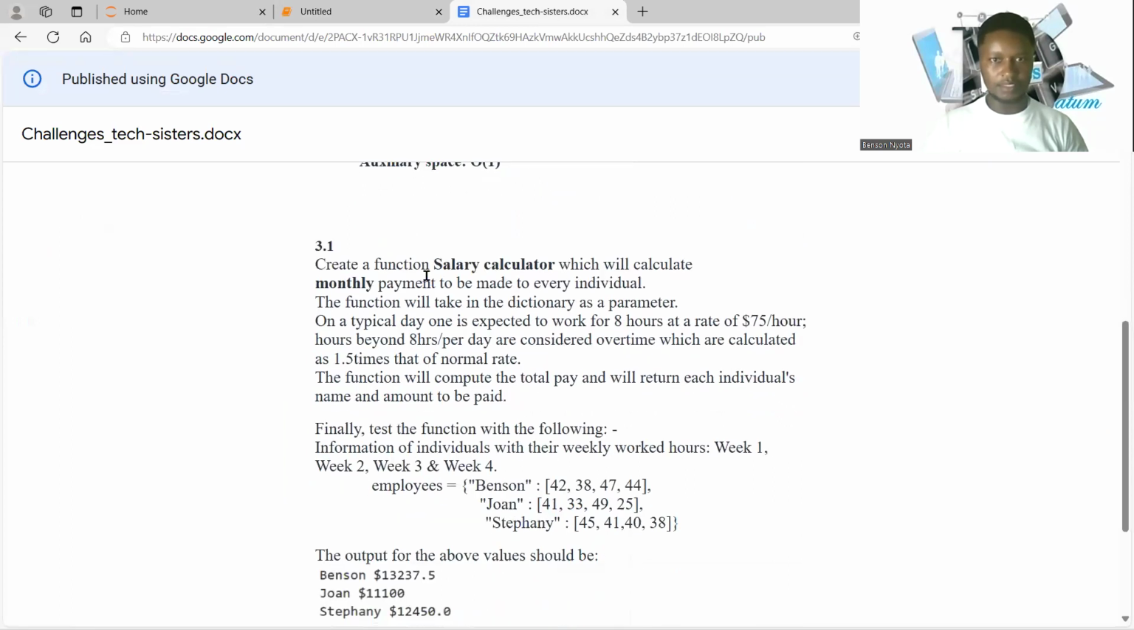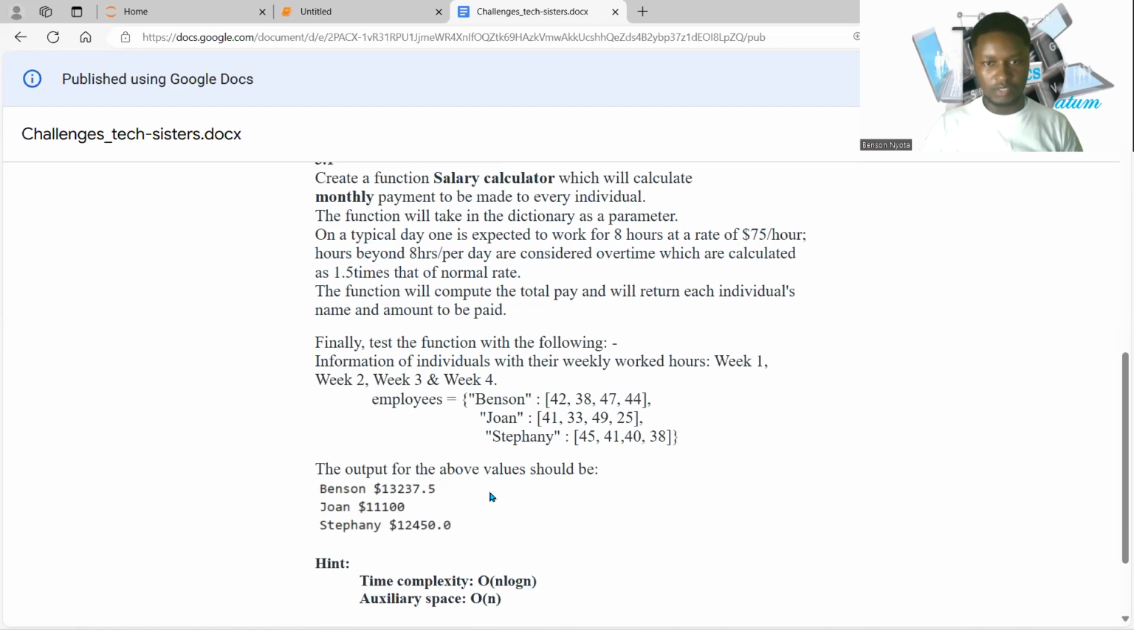Now, our third question is the salary calculator. We have been asked to create a function, salary calculator, which will calculate the monthly payment to be made to every individual, and the function will take a dictionary as a parameter. On a typical day, one is expected to work for 8 hours at a rate of $75 per hour. Beyond 8 hours per day is considered overtime, which will be calculated at 1.5 times the normal rate. So the function will compute the total. That is the question that we have been given. Finally, test the values. We have been provided with an example dictionary that we'll use to test our function.